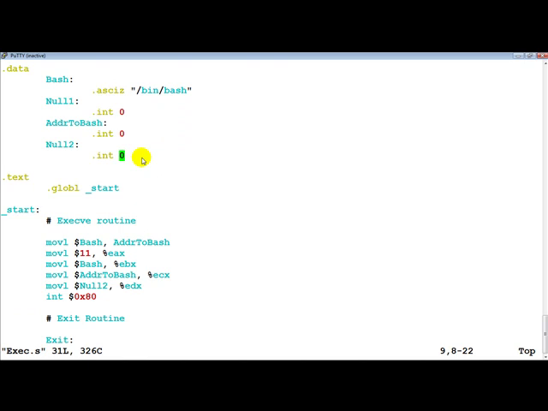So we've written a very simple program, exec.s, in assembly, in order to see how we can emulate the Execve syscall in assembly. We've defined a string called bash, which is null terminated. Then we have a null1 label, which is nothing but an integer of value 0. Then we have an address to bash label, once again an integer of value 0. And then we have null2, which is again an integer of value 0.